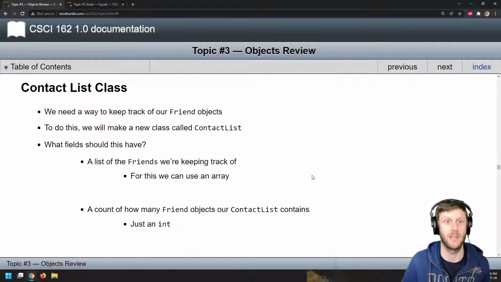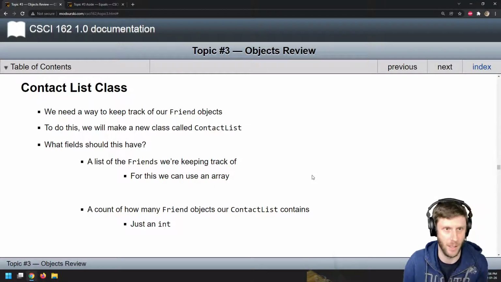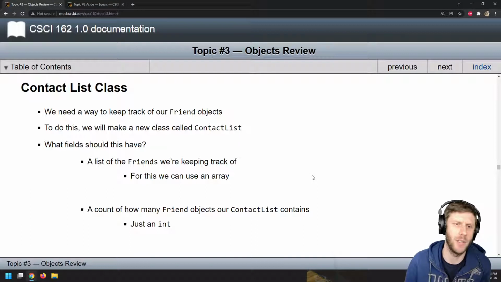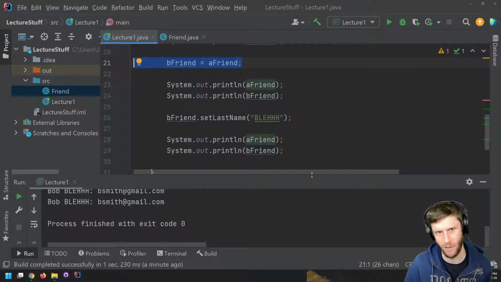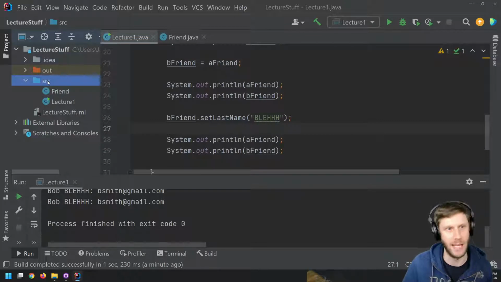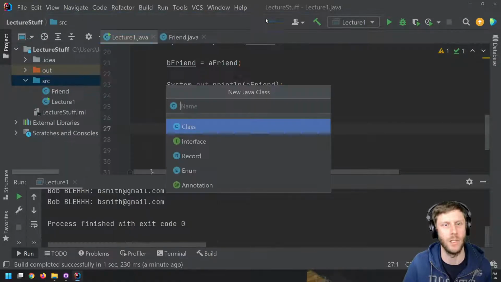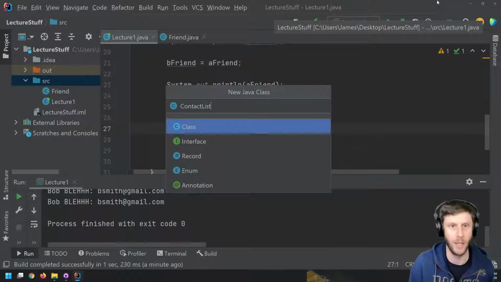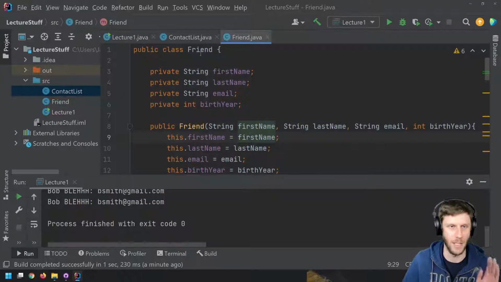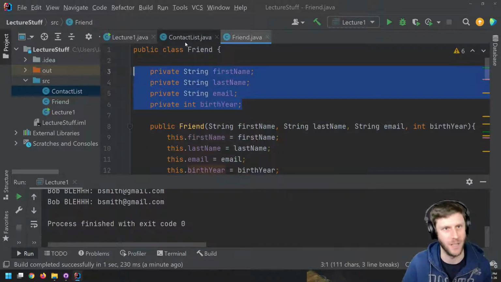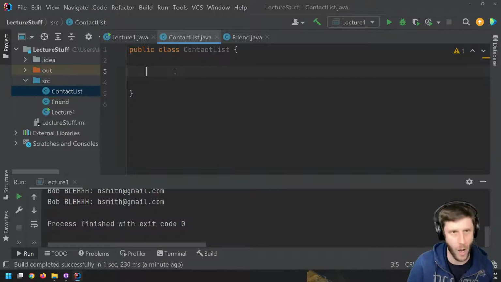All right, contact list. Great. We now have a bunch of friend objects. But we want to have a contact list to keep track of our friends, okay? And what should this class have? Well, a way to keep track of the friends and maybe a count of the number of friends we have. Okay, so I want to create a new class. Right-click source, new Java class, contact list. Great. If we go back here for reference, we name the class, and then we want to have our class fields, our attributes, our variables, whatever we want to call them.